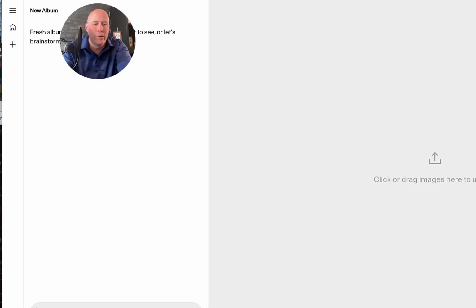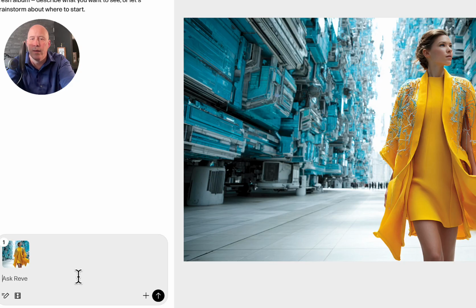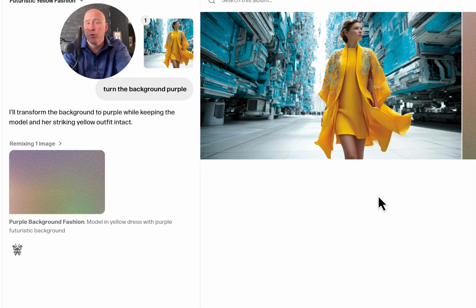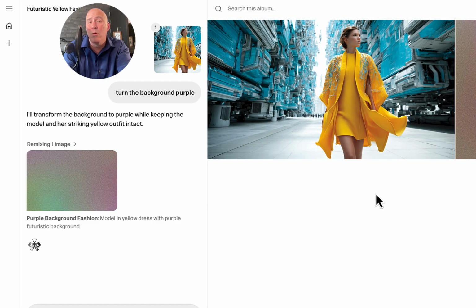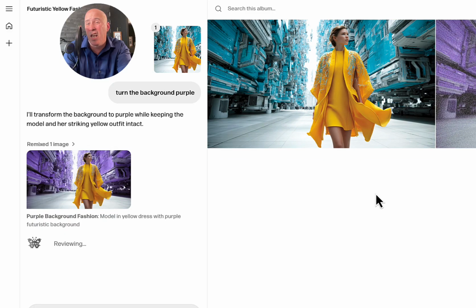Okay, we have a fresh album here. Add an image. All right, here's an image. Let's turn the background purple. And then we're going to do something that you may not have realized you could do. And that is actually add what some of the AI platforms would call ingredients or elements that you can now add to the image. And not only that, you can now bring your images to life on REVE. And I'll show you how to do that.